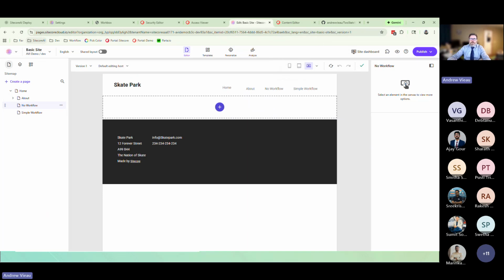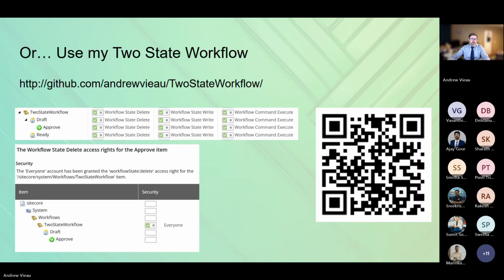Let's see. Any questions at this point on the basics of workflow? All right, not hearing any questions, not seeing anything posted in chat. So if you do have those questions, feel free to let me know.